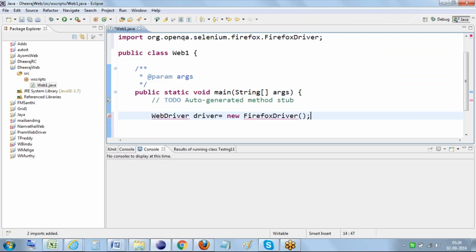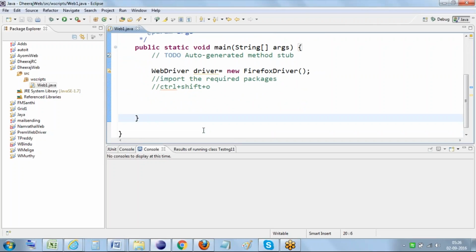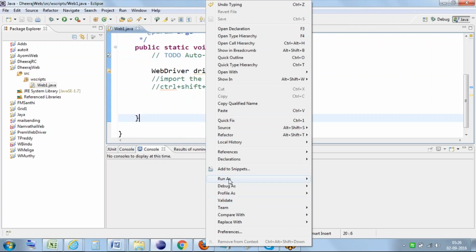I just created an object of my FirefoxDriver. After that, import the required packages. Hence I am choosing Control plus Shift plus O to import the required packages. Once we have imported the required packages, let me run this program. Run as a Java application. I'm just trying to execute it as a Java application.